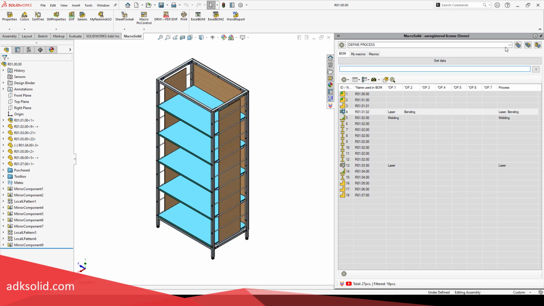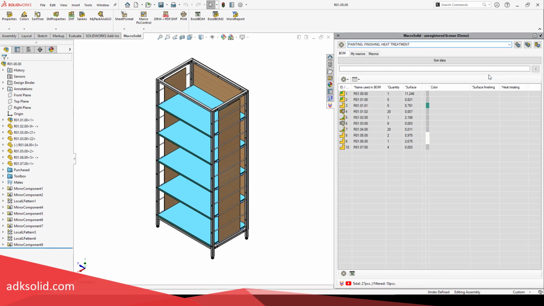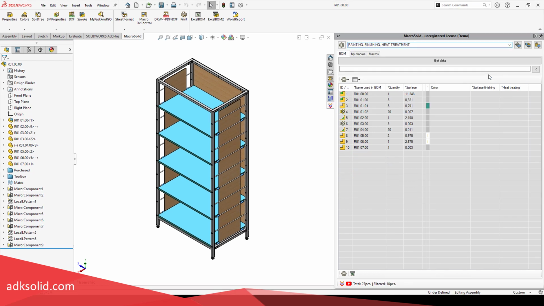The defining of surface treatment, or surface finish and heat treatment, works in a similar way. We have planned special columns finish and heat treatment, and the list is kept in a text file that you open from the MacroSolid options window.